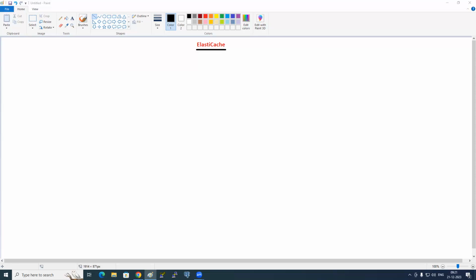Understood? So this Elastic Cache is also purely a developer service. But what we do from the console point of view, we will be doing everything from the console, right? Okay, let's talk more about Elastic Cache.